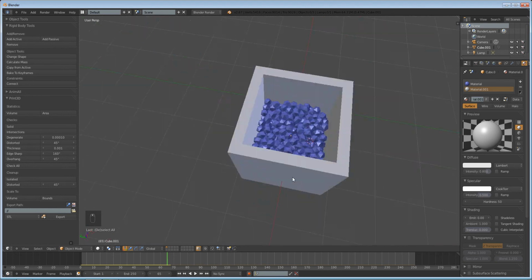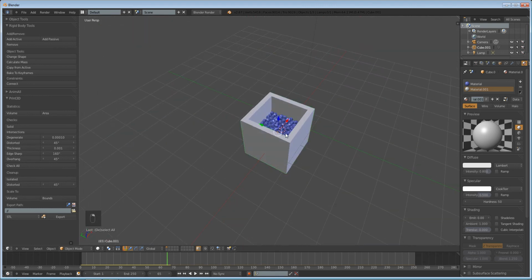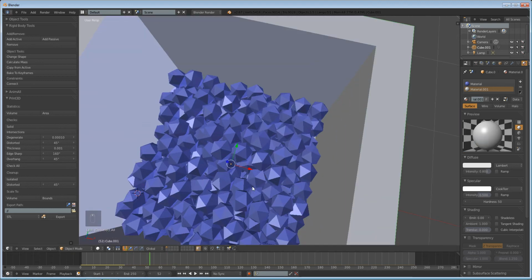Perfect. So that's pretty much it. That's how you go about making a container filled with a ton of objects.